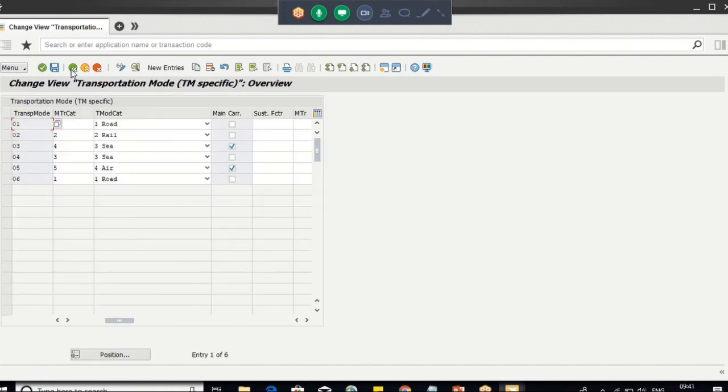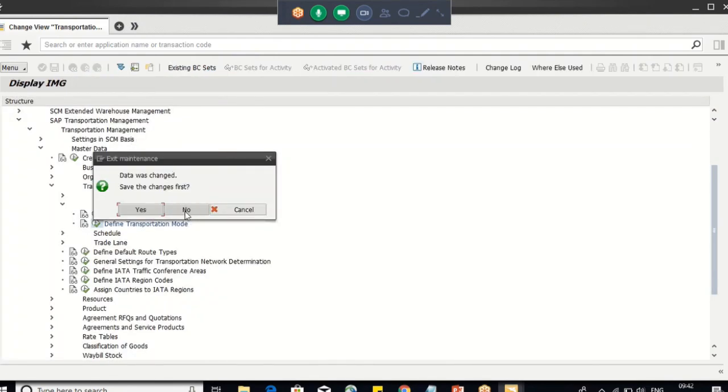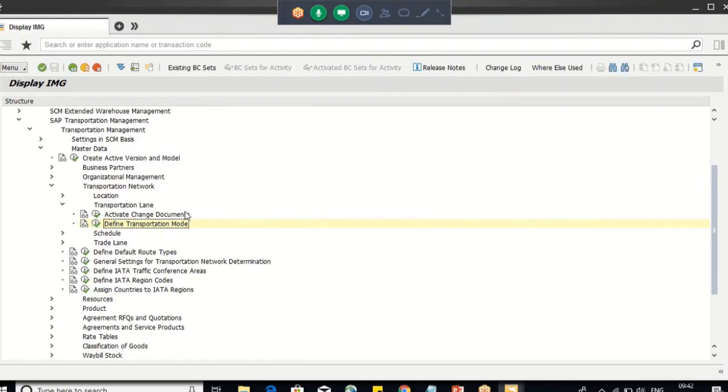So in this, if we see, for transportation mode 03, sea, it is considered as main carriage. Similarly, transportation mode 05 for air is considered as main carriage. So this is how we can define the transportation mode in the system. Now the next thing is to define the means of transport.